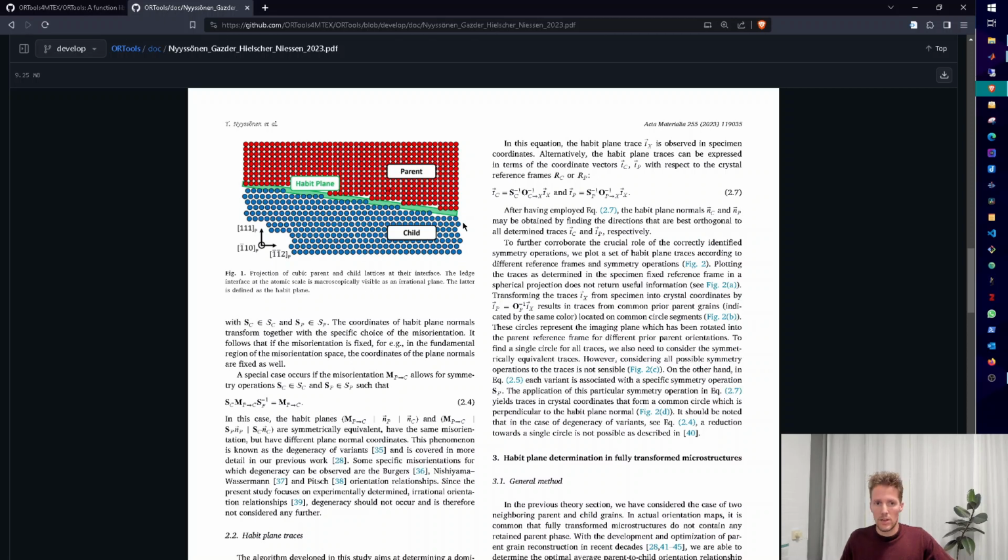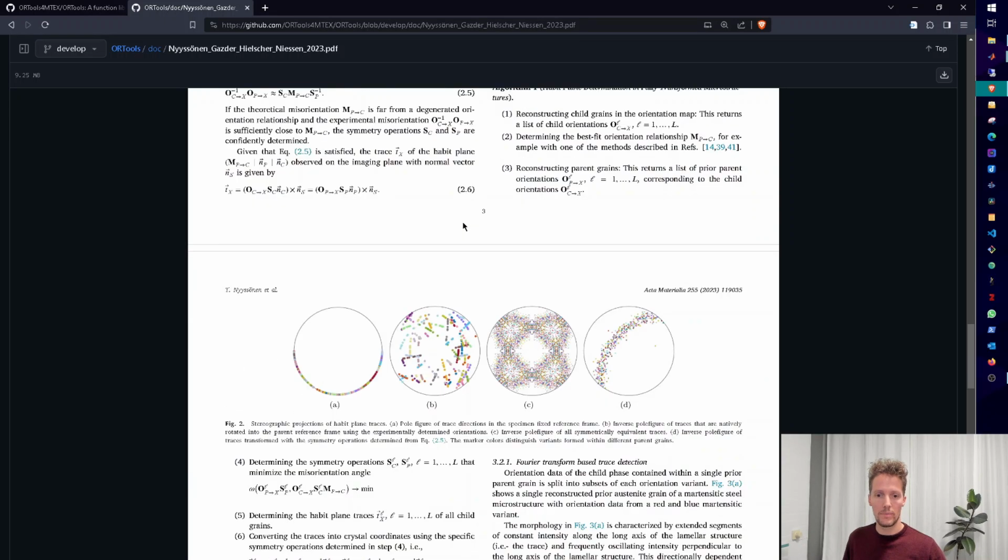But of course, through the magic of parent grain reconstruction, variant analysis, these things, we know a lot about the relationship between the parent and the child phase. So we also know a lot about the orientation of this trace within space. And if we have a lot of these traces, we can actually deduce the habit plane. This is what we set out to do in this work. There's of course a lot of theory, which I'm not going to go into. I'm just going to go a little bit through the figures here.